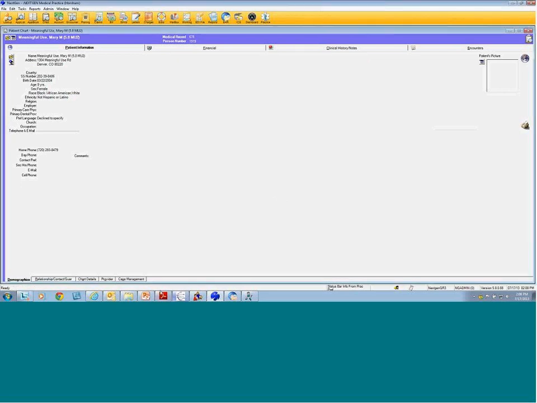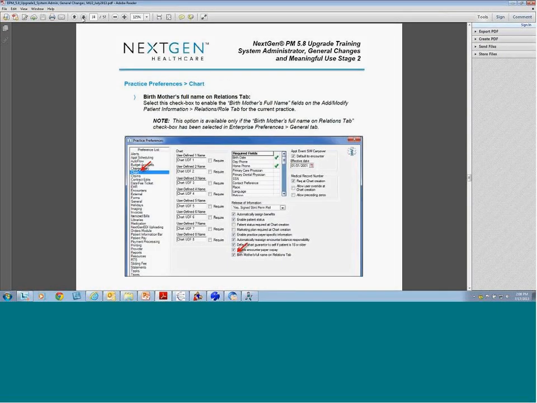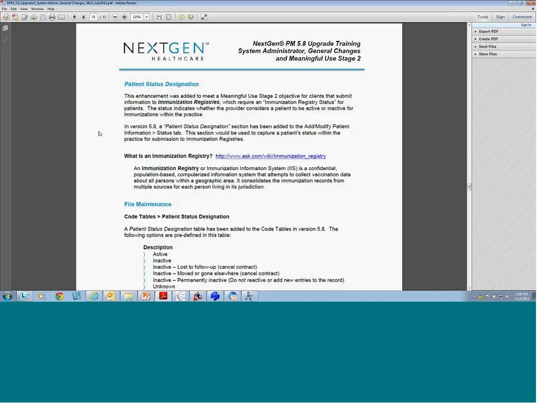Okay, that takes us to the next one. Patient status designation. Again, this one is related to immunization registries. It pertains only to those clients for their meaningful use purposes. They've added what's called patient status designation in EPM, and we'll see it here in a second. But what that basically means is the patient registries require this information.